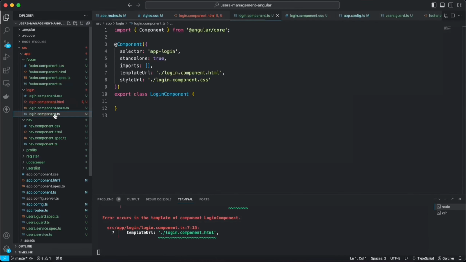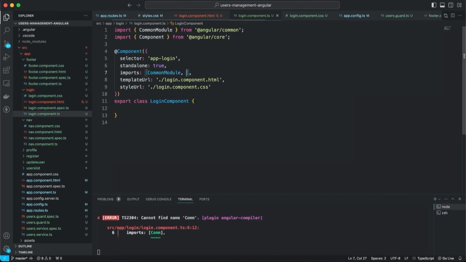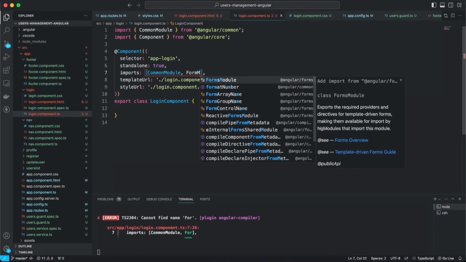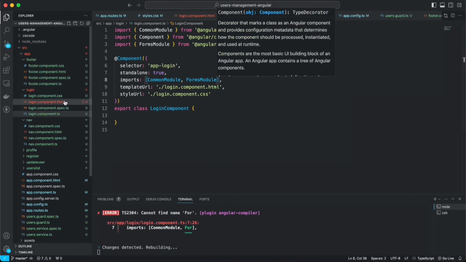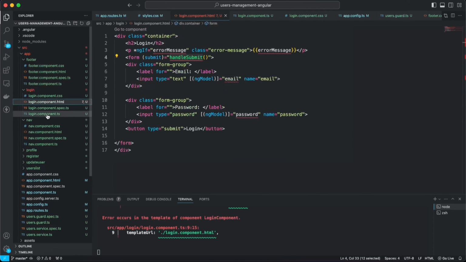So I'm going to my login component. I'm just going to import them over here. Common module, forms module, and this has been imported. So I'm going to write my handle submit method.